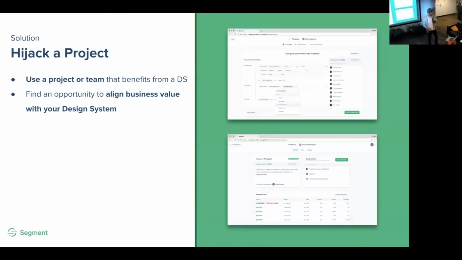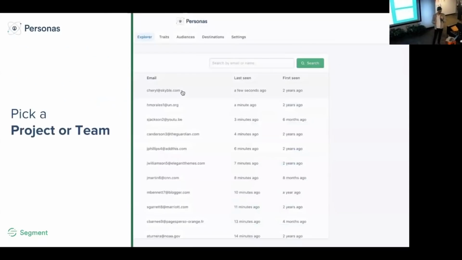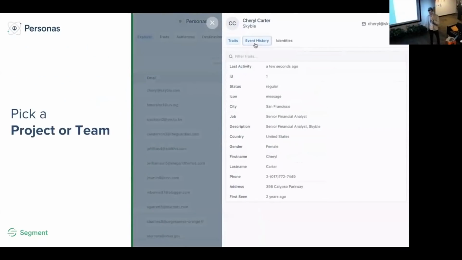So the solution here is to pick a project or team where you could see benefits from at least some components or at least parts of the design system. So start defining, spending a little bit of your time doing that while on the team. And then finally, if you're able to find an opportunity to really make it big with your design system, try to pick that opportunity. So at Segment, about a year ago, I started working on Personas.